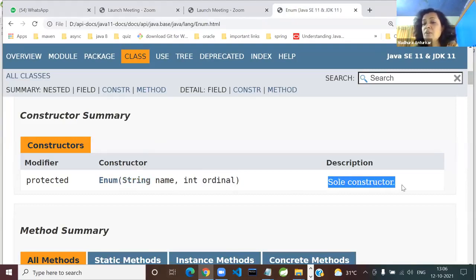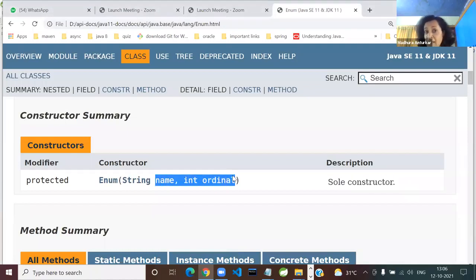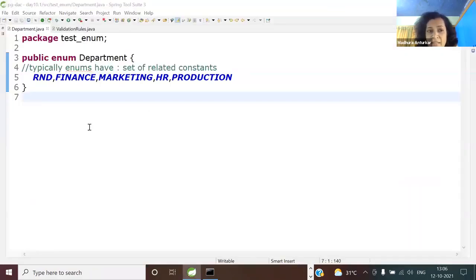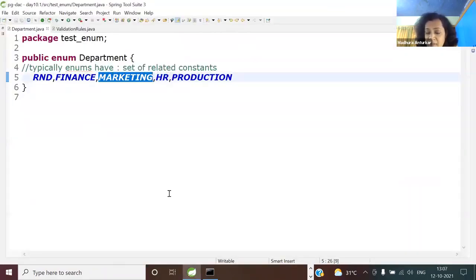It is the sole constructor, that is, the only constructor, taking name and ordinal. So which are the 2 details which are getting initialized? I'll ask you a specific question. If I talk about, let's say, marketing as the constant, what will be the name supplied and what will be the ordinal supplied? Name is in double quotes, a string, so that is within the double quotes marketing, and the ordinal position is 0, 1, 2. Everyone understood that? Now the next question.